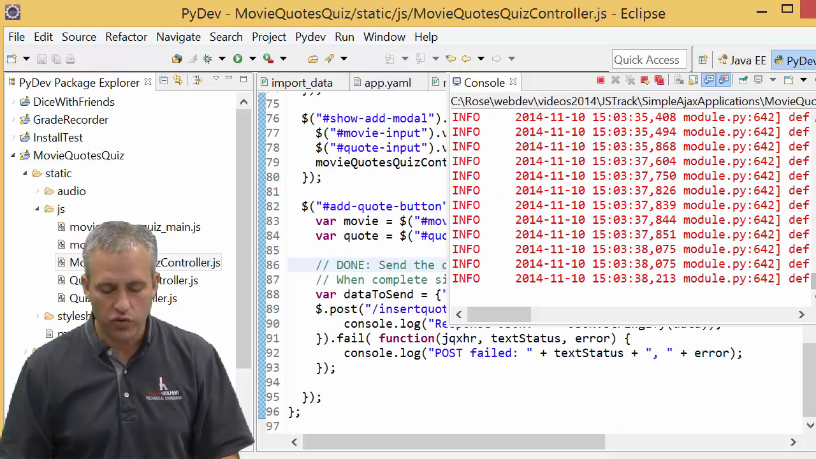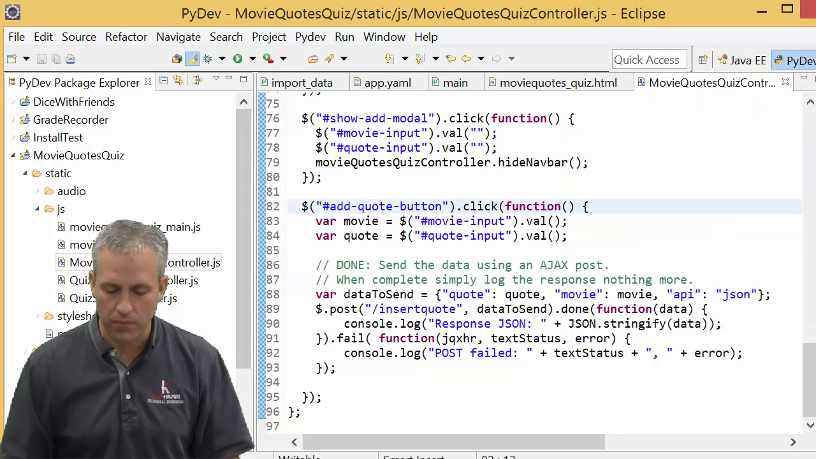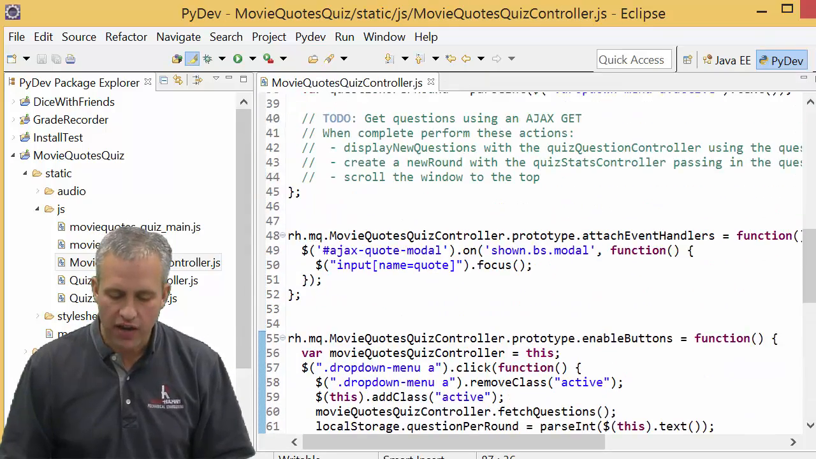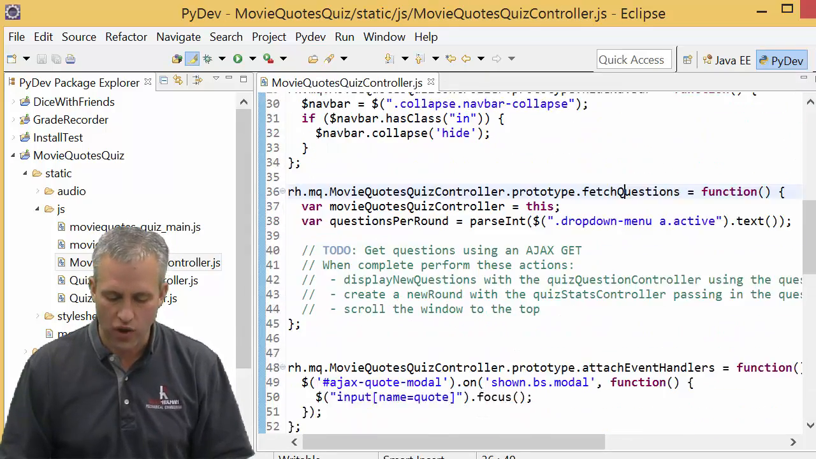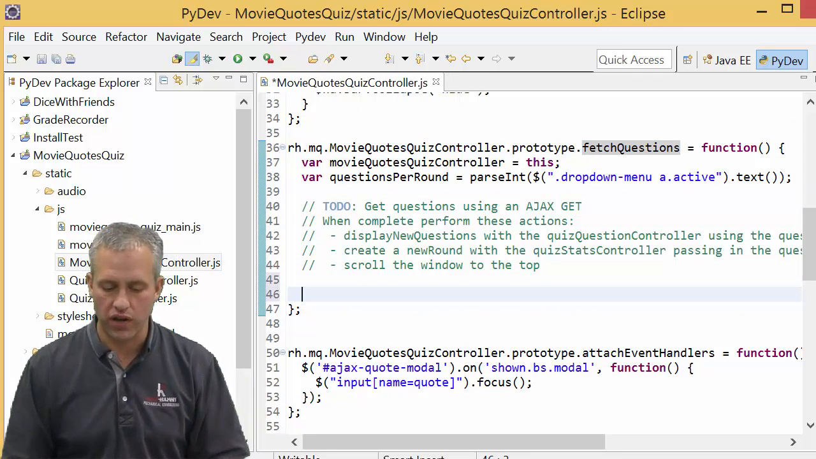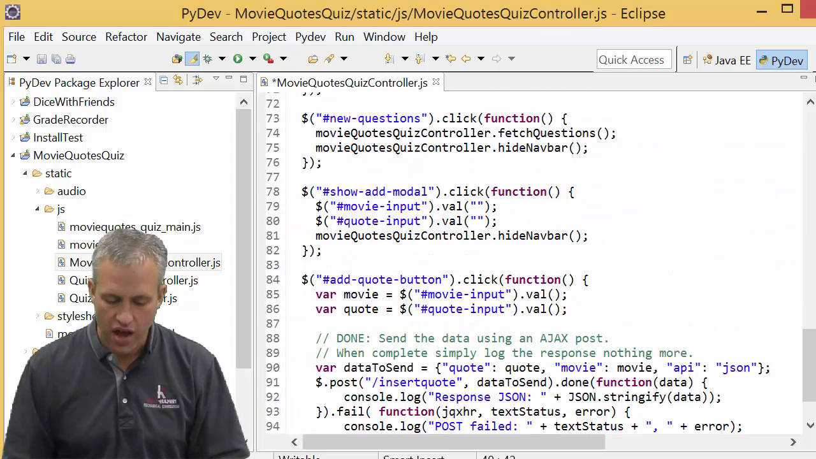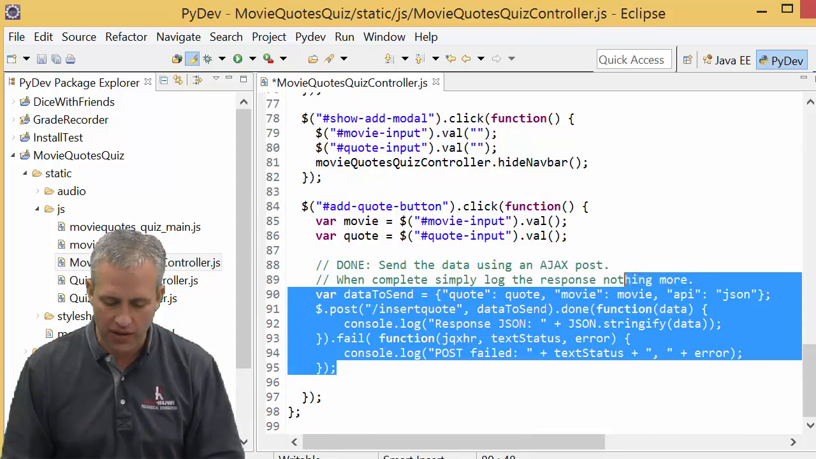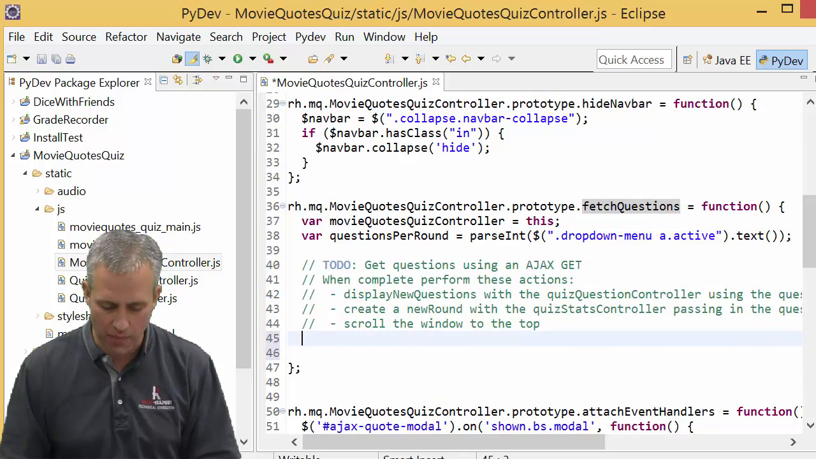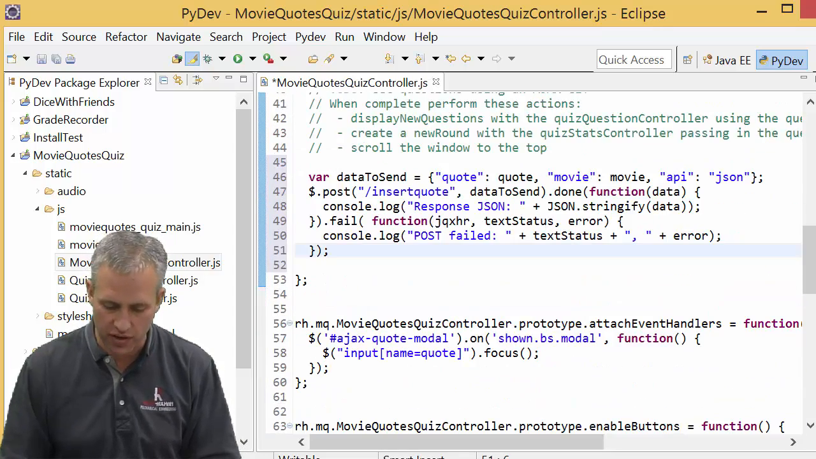So what we're going to need to do is we're going to open up the JavaScript, so the movie quotes quiz controller, and find where it says fetch questions. So whenever we fetch questions, what we're going to do is we're going to do an AJAX GET request. And what you should do is you should kind of copy in the skeleton. Just because I don't want to go get it from somewhere else, I'm just going to copy it from below. You can copy it from above this video.